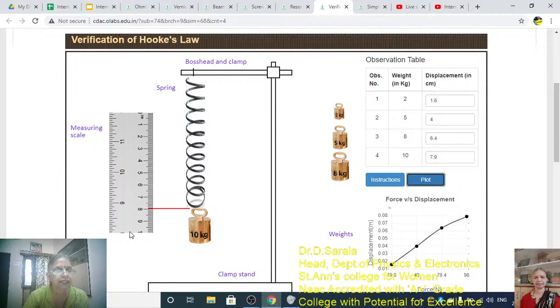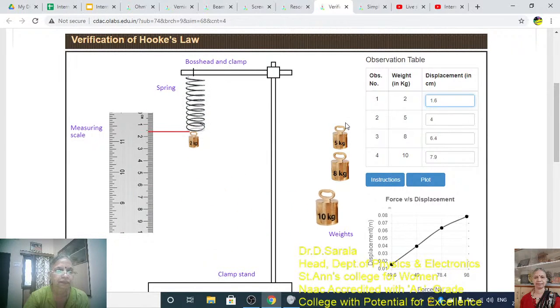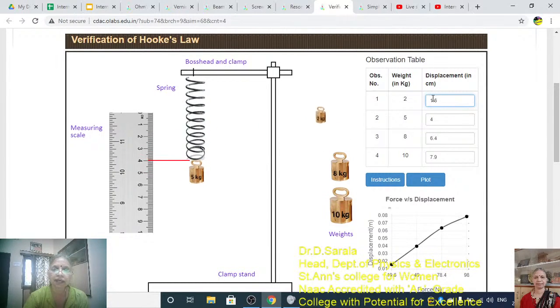There is a scale attached here. By keeping this weight hanger here, you will be pulling the spring and the amount of elongation is measured using this measuring scale. Tabulated here, you can plot a graph between these two. So how are you doing it? So once again, bring the 2 kgs here, 1.6. So bring 5 kgs. You can enter the new values also, or whatever values are there. We have done this experiment.